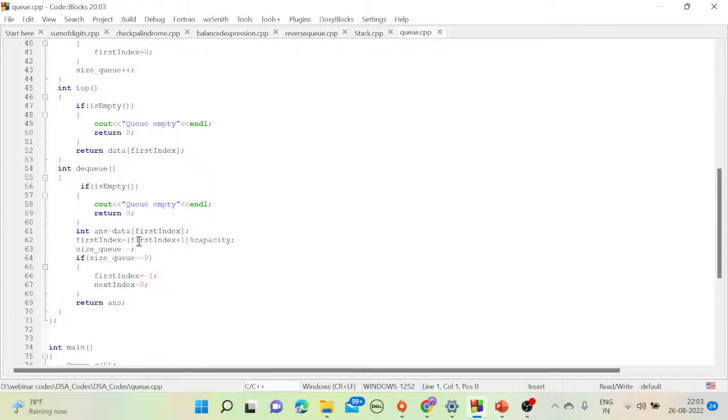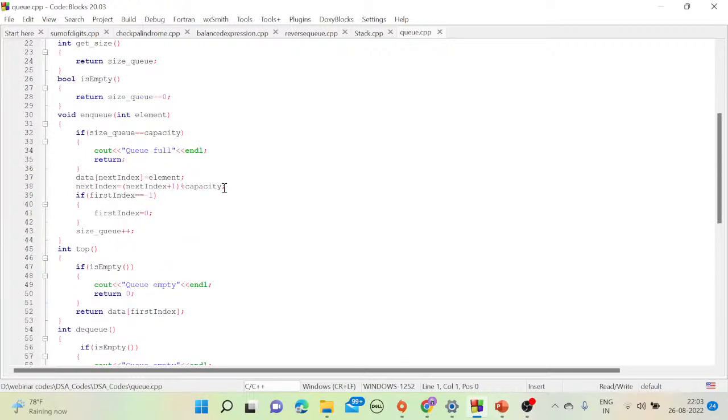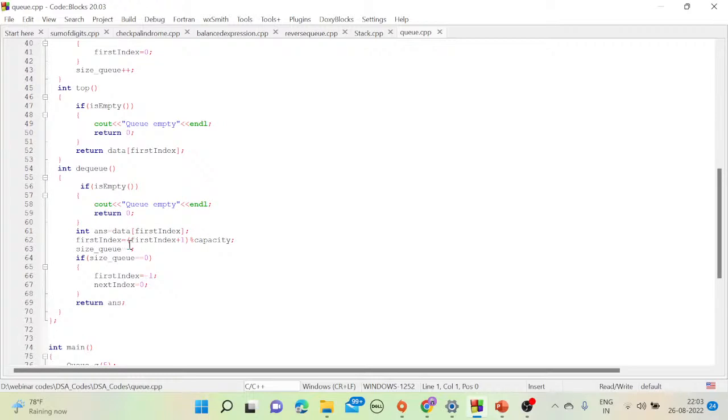So we store that value in our answer variable. Then we update first index in the same manner that we had updated next index in the enqueue function. This is basically to take care of the case that when the first index reaches the last value in our array, it needs to circulate back to the beginning again. And that is why we use this code: first index is equal to first index plus 1 mod capacity. And now since we have removed an element, we decrease the size of queue by 1. We write size of queue minus minus.